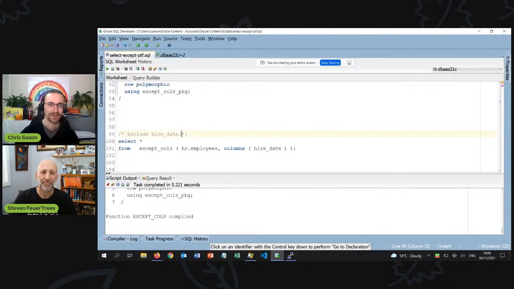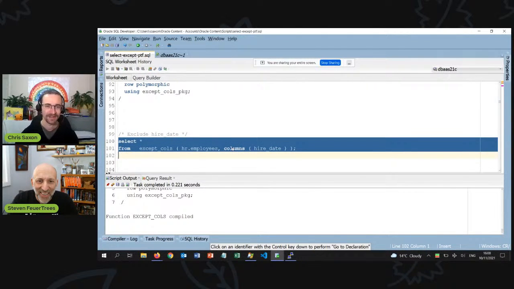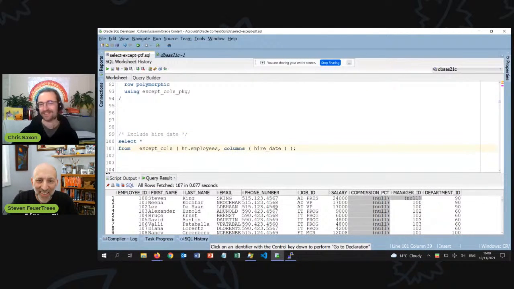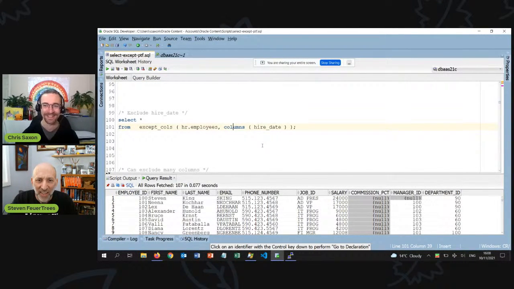So now we can just do this, to do a select star except, right? So there we go. And hopefully this will give me all the columns except, hey, there we go. We've got everything except the hire date. So pretty neat, right? We see Stephen smiling and looking thoughtful there as well.